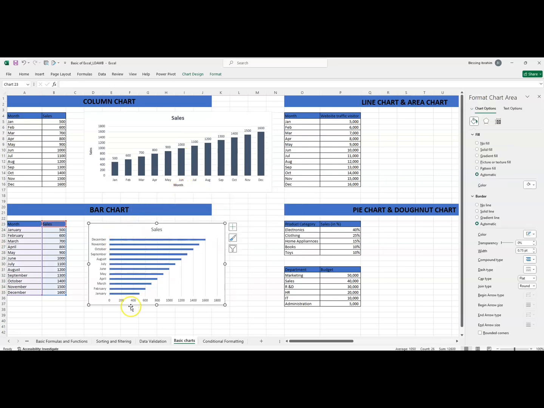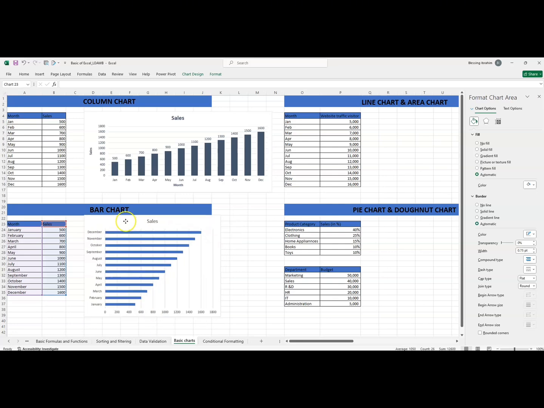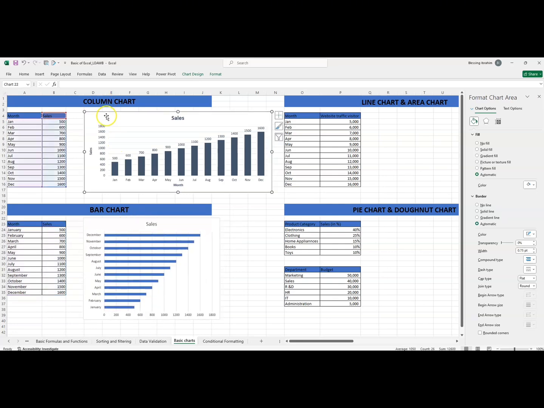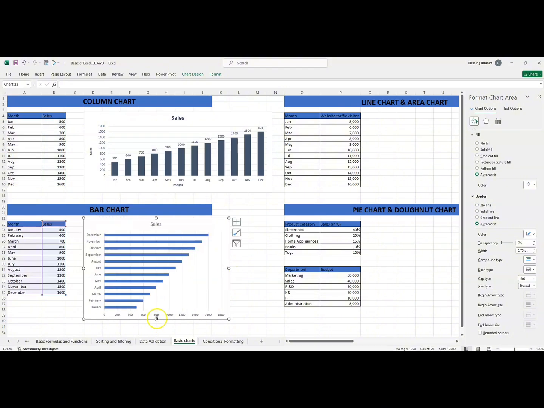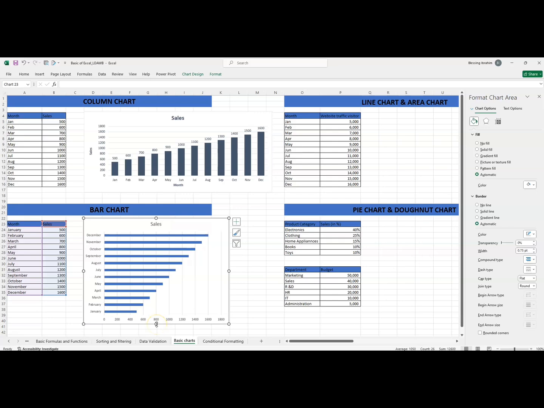You can see the difference between a bar chart and a column chart. We have the same formatting that you did for the column chart, the same way you can format the bar chart. So you can see how it arranged the data horizontally.